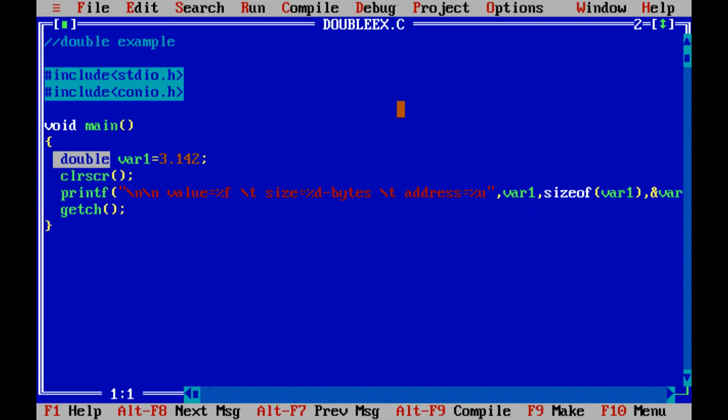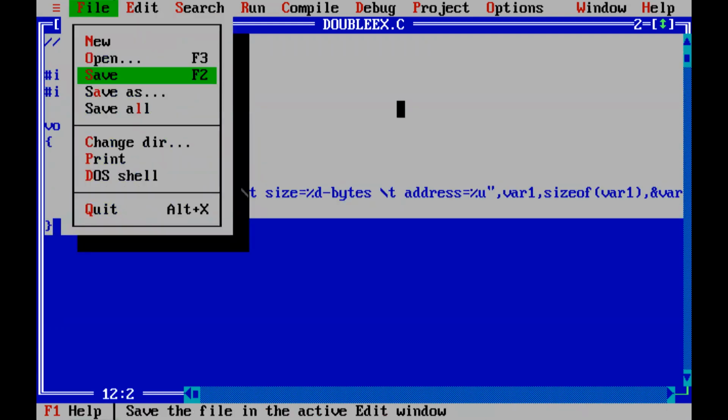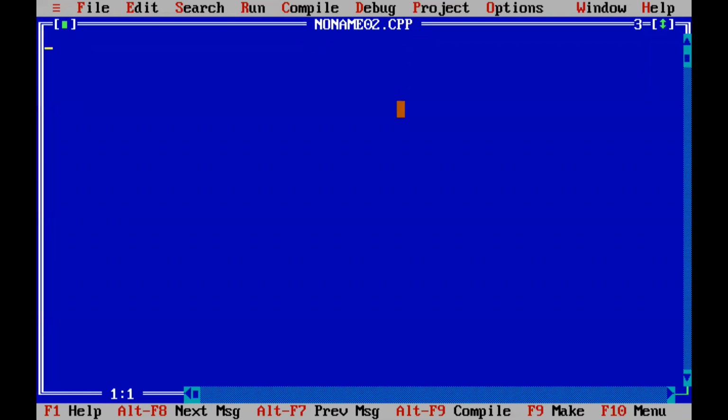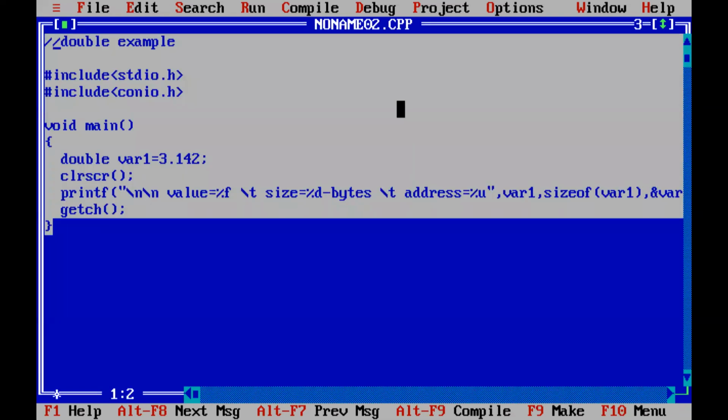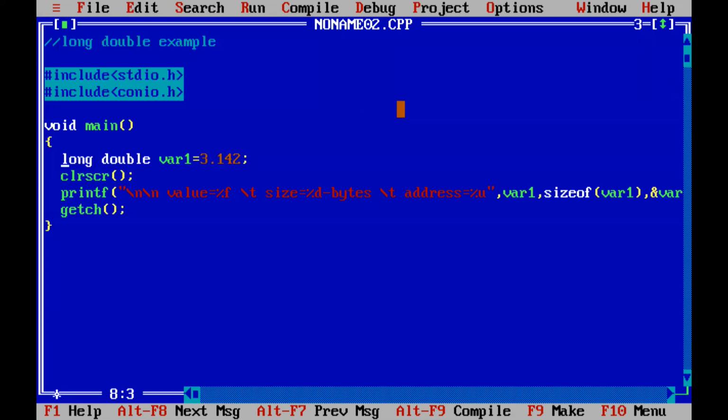So next I go with the long double example. Okay, so go to a new file. Again I go with a new file. Ctrl+Insert, Shift+Insert, long double example. Here I try to represent long double. I did only a small modification, the remaining code is the same because it is just printing value, size and address. I'm comparing float type, double type and long double type.